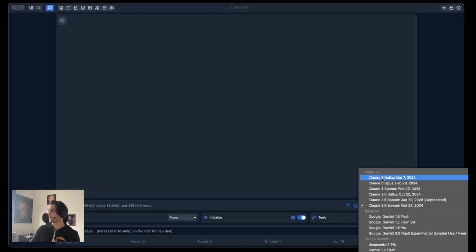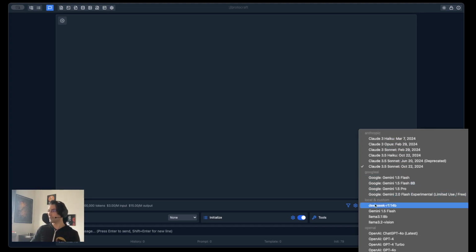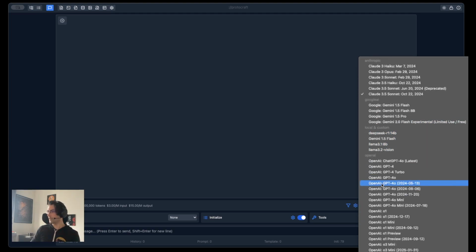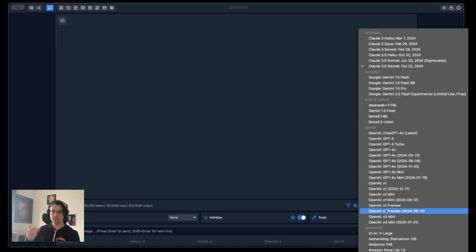And then for all the models that are available, every key that you've provided, it will show those models. If you don't have an Anthropic key, for example, you will not see the Anthropic models. You'll see all your local and custom in here as well. Google AI, OpenAI, everything is updated. The Anthropic, the Google, and the OpenAI are updated from our server.